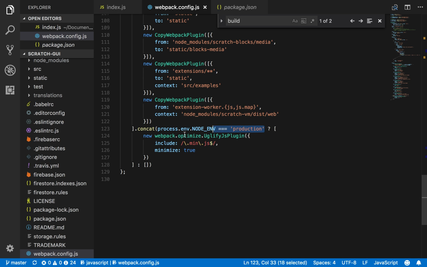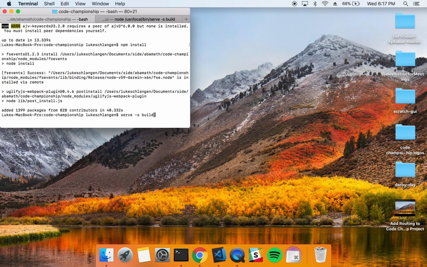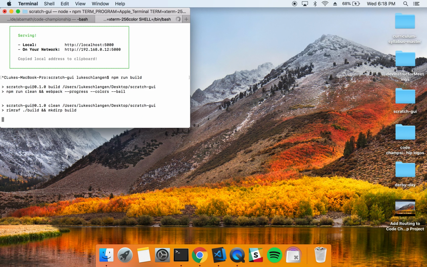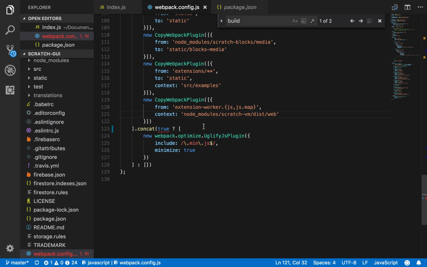Okay, so what about instead of this, I will just say that this is always true. So true. And unexpected constant condition, yep. And so I'm going to get yelled at for that, but that's okay. Because right now I just really want to pretend that it is doing the production build. And maybe that will lead to success here.